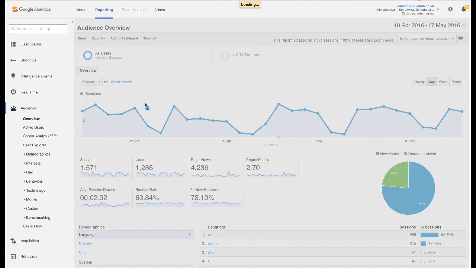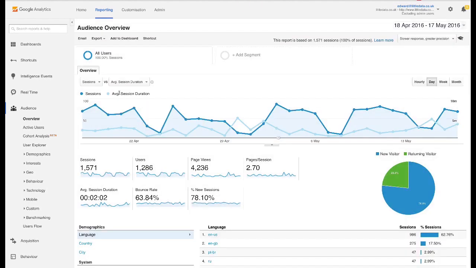So we can see that session duration, we can lay that on top here of the sessions, and we're going to see that varies over time. On some of these weekend days where we've got lower sessions, we've actually got a higher session duration because the few people who are visiting the site are staying longer.